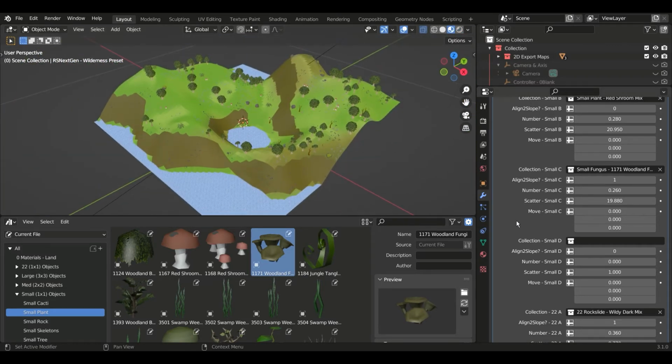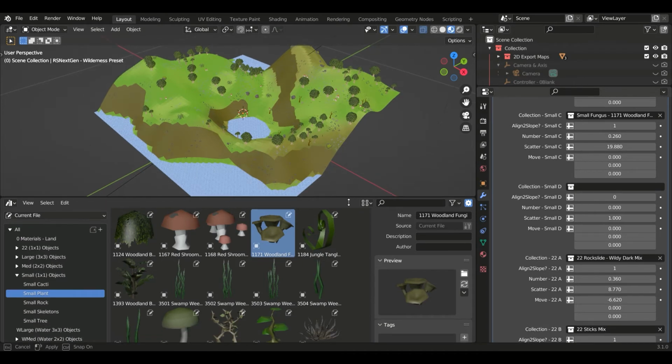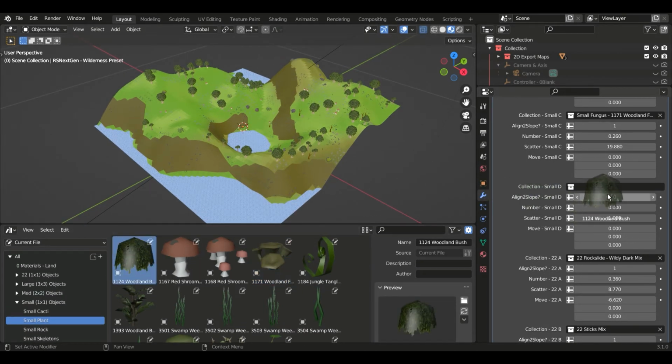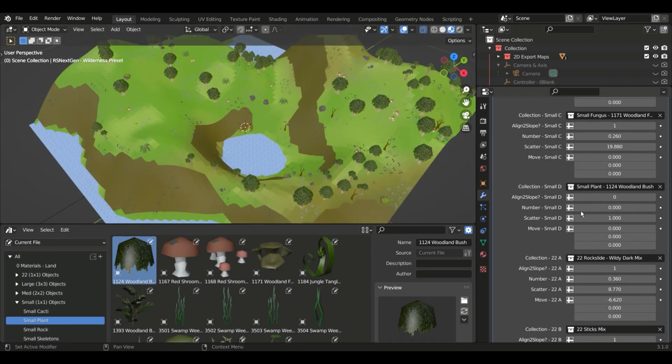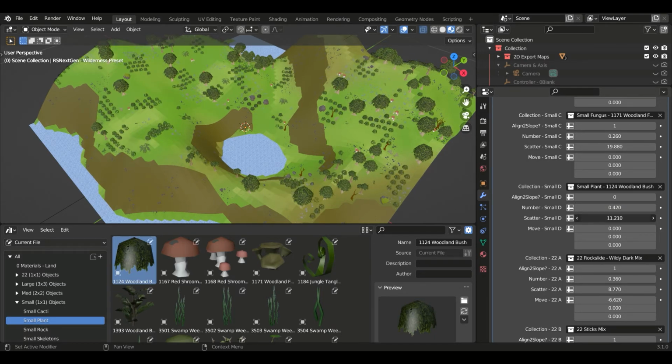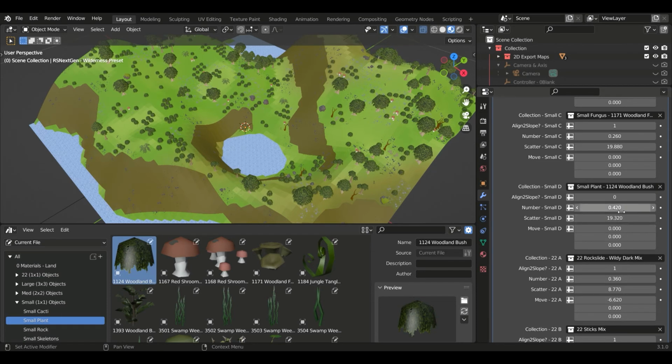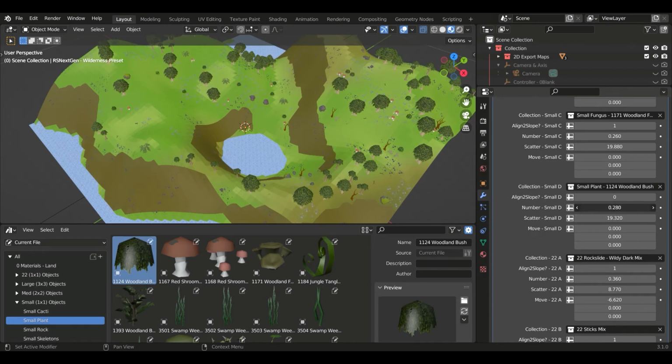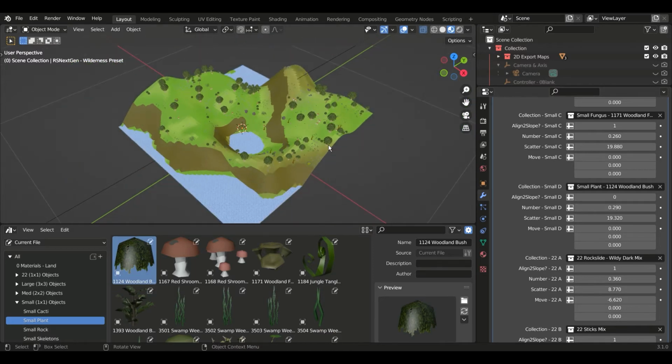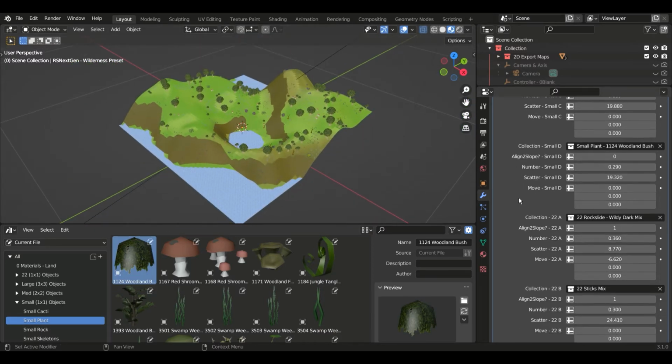All right. Anything else I want in here? Yeah, let's get some woodland bushes in there. Oh, yeah, if you're playing with the number and sometimes things don't appear to spawn, it's because the scatter might be set too low. Yeah, that's a lot. Let's see, up that scatter, cut down that number. Oh, I like that. Yeah, that is beautiful.